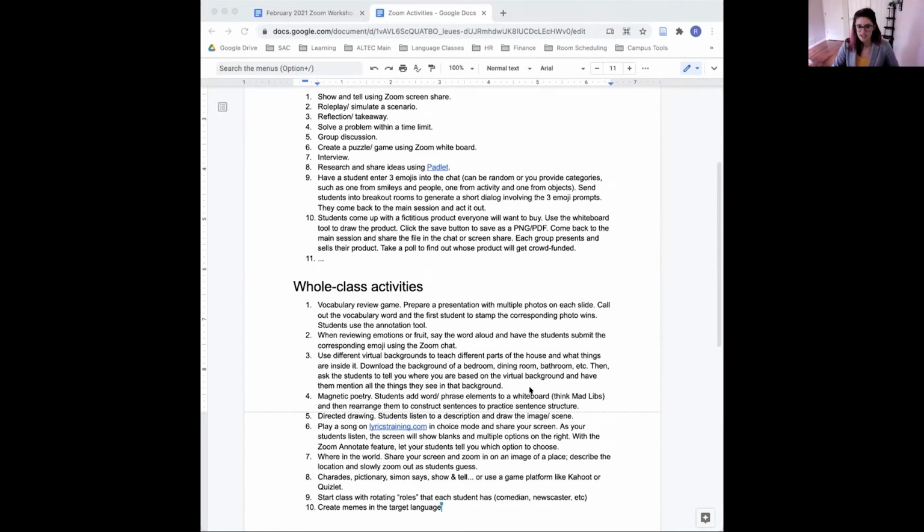So I'm seeing a few additions here, so I'm just going to shout them out. So we've got starting class with rotating roles that each student has. So for example, a comedian or newscaster. You can create memes in the target language. Oh, I love that. That's so innovative. You know, we want to connect with our students on their level, and that's a great way for us to connect with them and be relevant in their lives.